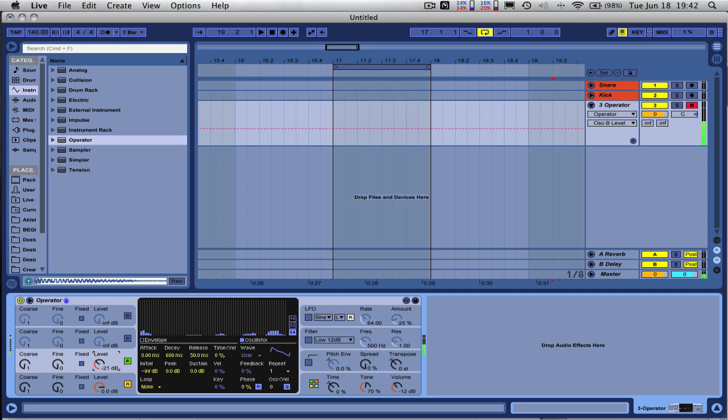It's kind of cool. You can also get some cool speech stuff happening with automation, but I'm not going to do that today. Cool, that sounded pretty fat.